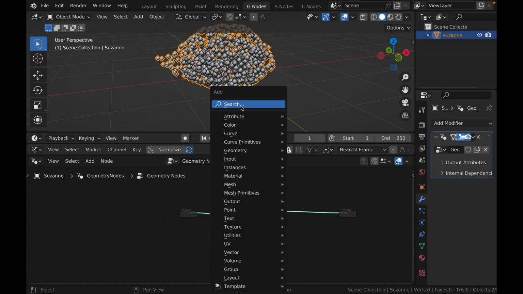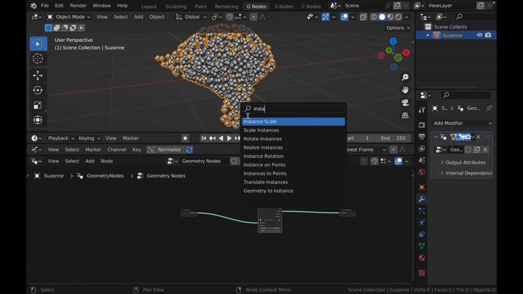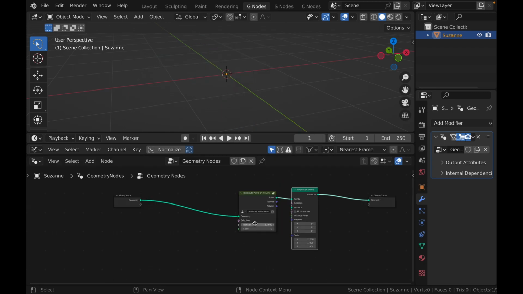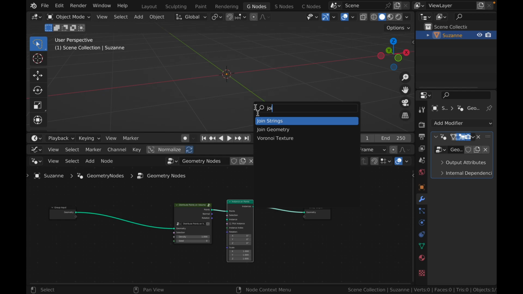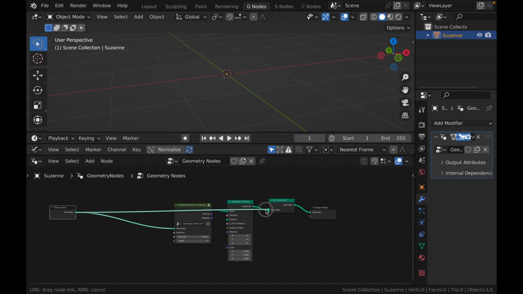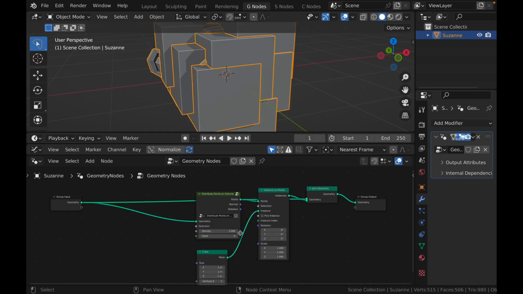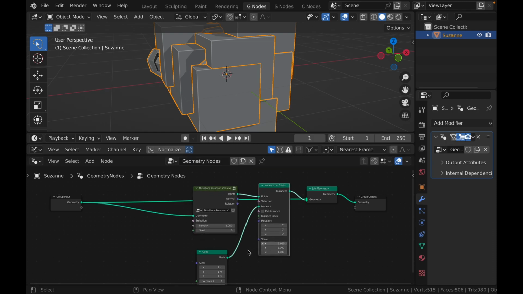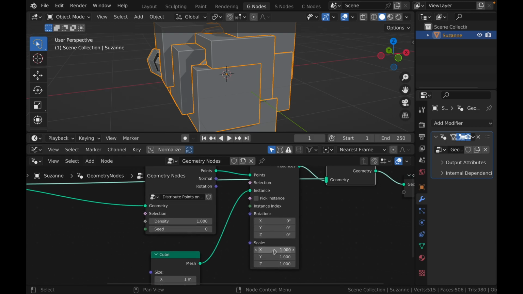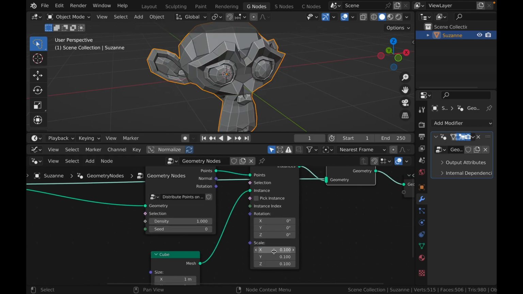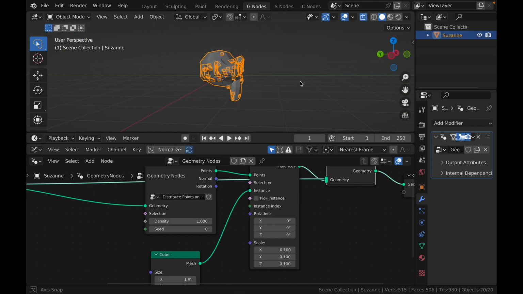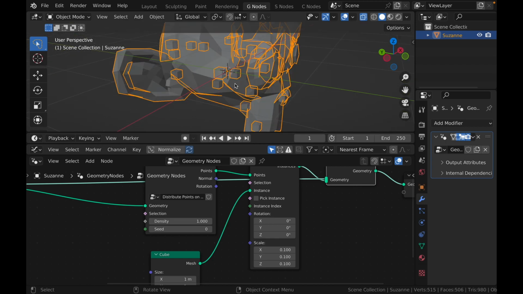First things first, I'm gonna get an instance on points. I'm gonna bring that density down. I'm gonna get a join geometry, connect that. And now I'm going to get a cube. I'm gonna connect the cube to instances. And now, so this one is acting as the distribute points on faces. This tells Blender to put a cube on those points, and then the join geometry mixes those cubes with the original monkey. Now, I'm gonna scale these down a little bit. And now this is acting just like we want for a distribute points on volume, sort of.